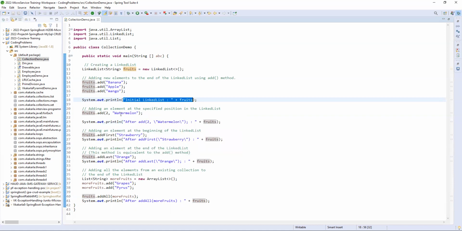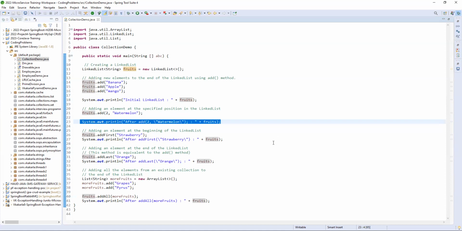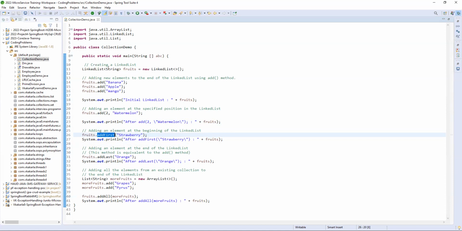Okay. So at the second position we are adding watermelon. And also add first. Add first is a method in a linked list, so with add first we can add an element at the start. Add first element, and add last. So these are the methods we have internally in a linked list. Orange can be added as the last.